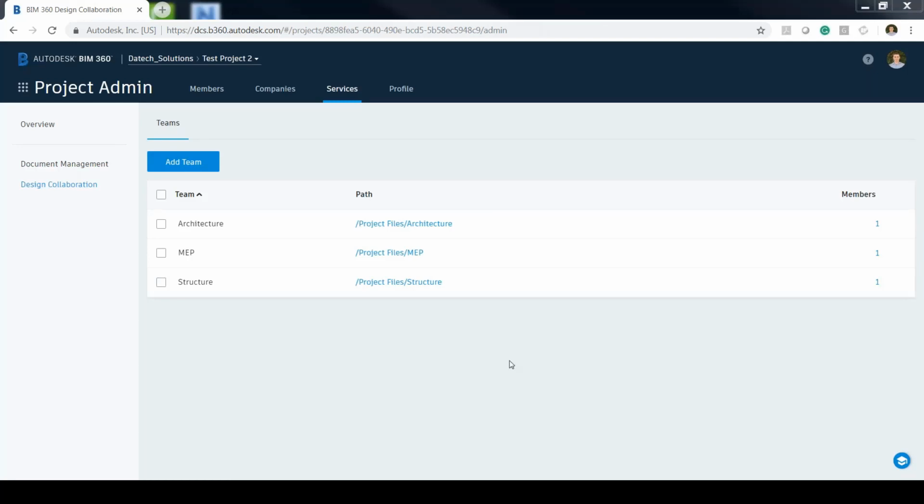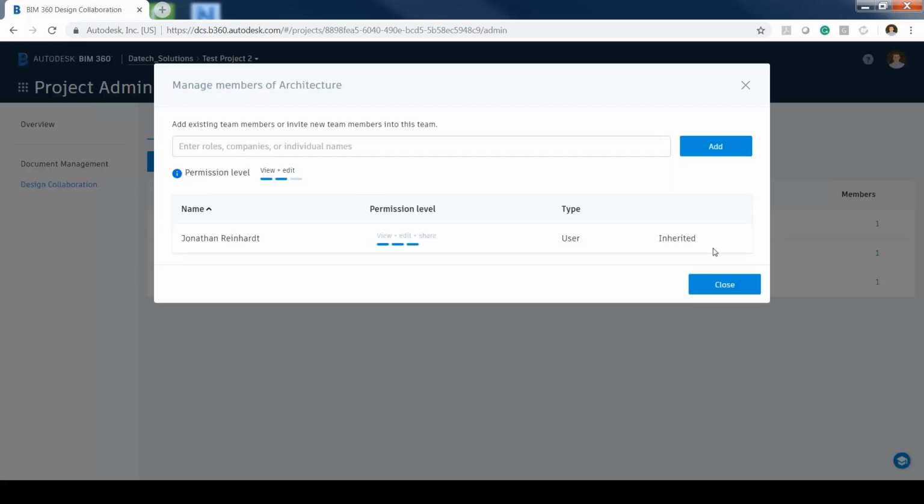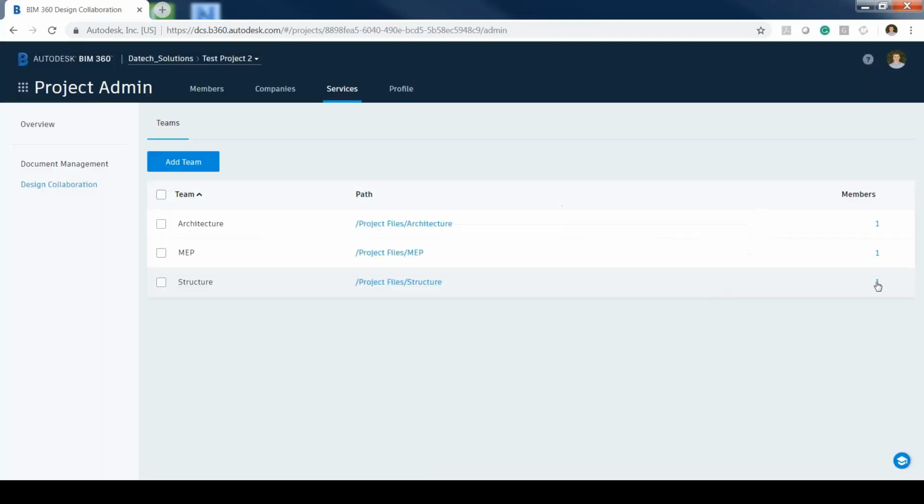So now I want to add members to each of these teams. You can see by default on the right hand side here, there's one member in each, and that member is me because I've been set as the project administrator. I've inherited the rights to sit in all of those projects. So just for structure, I'm going to add somebody else in there.